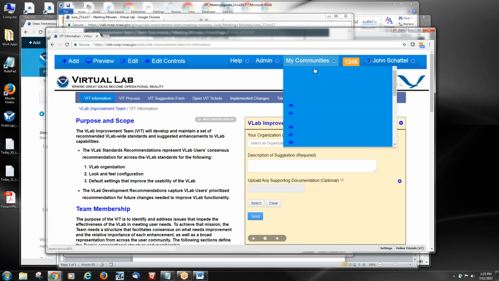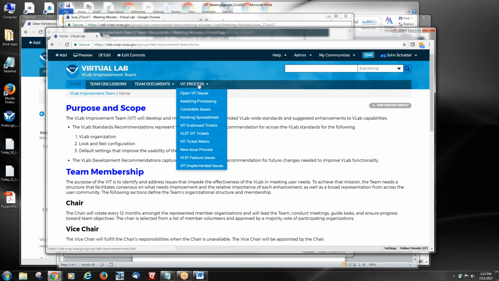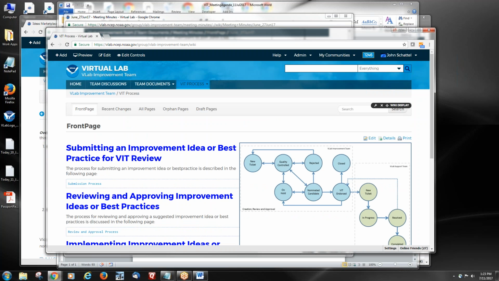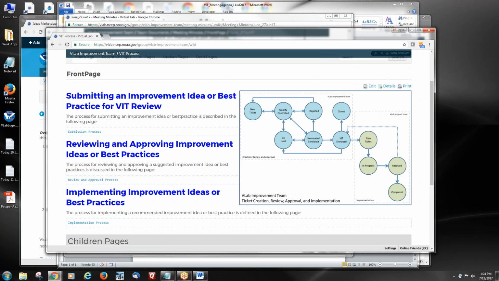And you can always go to our private community and go to the process, it gives you some more details on how to do it, and of course the most important one, I guess, is reviewing and approving improvement ideas, which if you click on the link here, it'll give you the nitty-gritty nuts and bolts of how to do it.